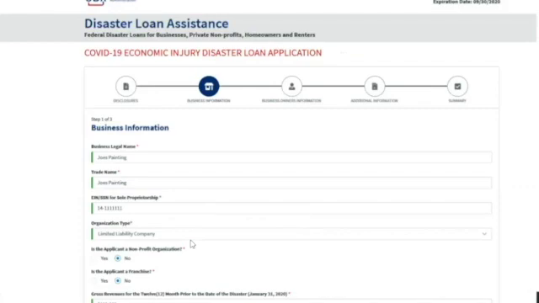I created some fictitious information just to walk you through the application process. So you want to put your legal name, a trade name. A trade name is like a DBA, a doing business as. So if you do business under another name, a fictitious name, you can put that there as trade name. If you're a sole proprietor, the next box, you want to enter your social security number. And if you have any other type of entity, you want to enter your EIN.